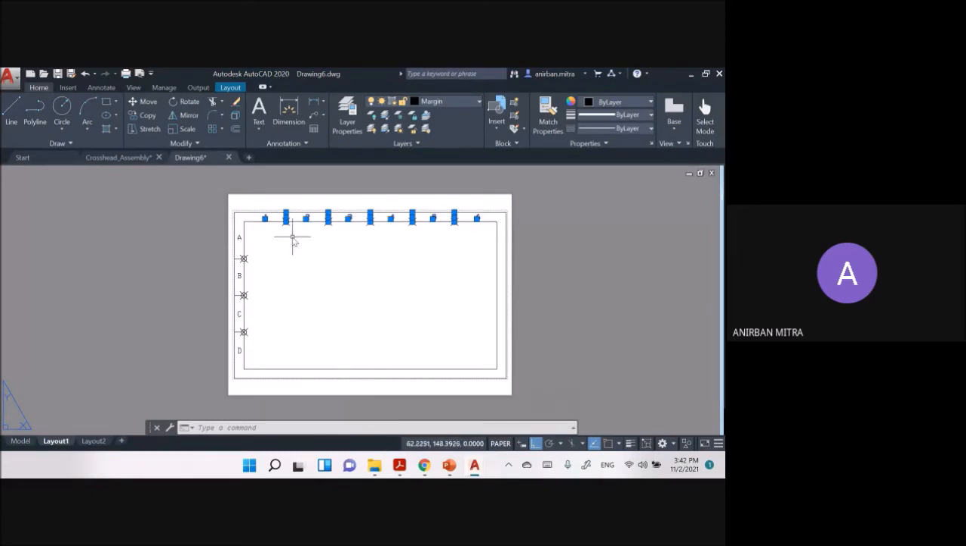So once this is done, go for copy, and with respect to this base point, come over here. Same thing can be done for the vertical grid references.